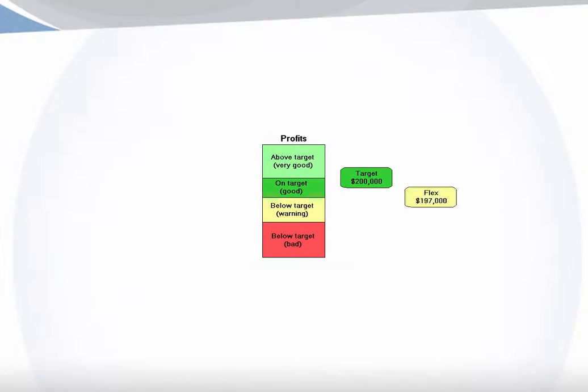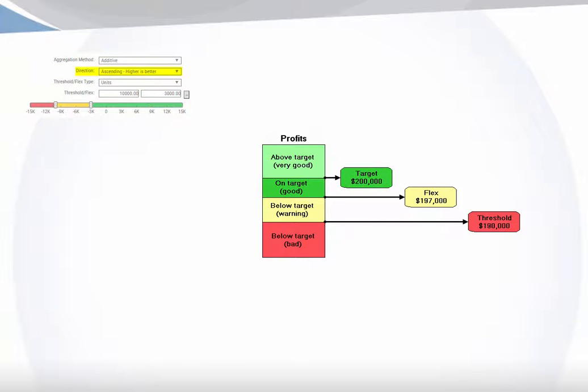Let's see a quick example of how an indicator works. For this example, the target value for profits is 200K, the direction is ascending, the threshold is 10K, and the flex is 3K. If the actual profit is greater than 200K, where the actual exceeds the target value, the indicator is green. Between 197K and 200K, the indicator is also green, because you came close enough to the target value to meet the flex criteria.